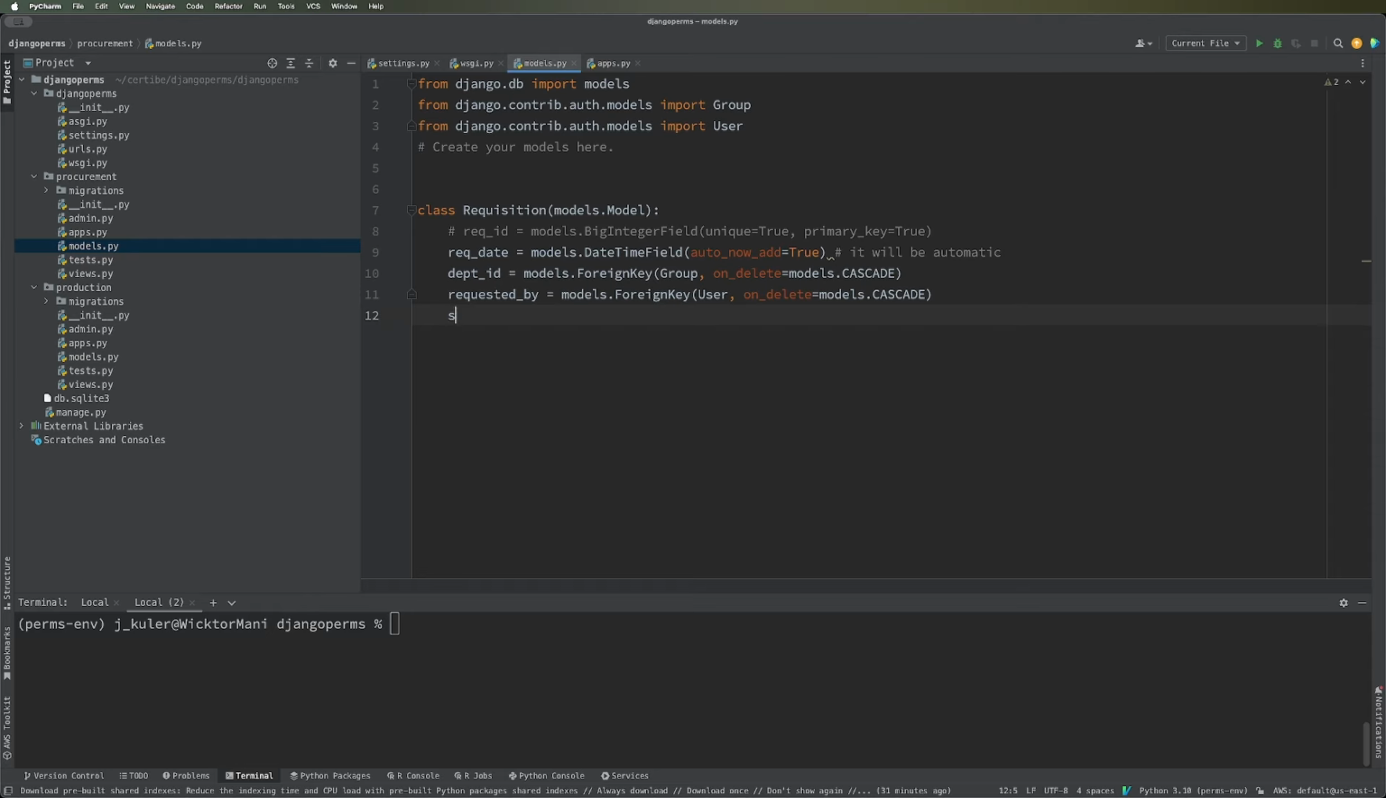Requested by, status. The status, because the requisition should be approved by probably the manager. The manager should approve the requisition, or the sales department should approve the requisition. And then when the status changes, the procurement department will get a green light to go buy those materials. What are some of the statuses we can create?